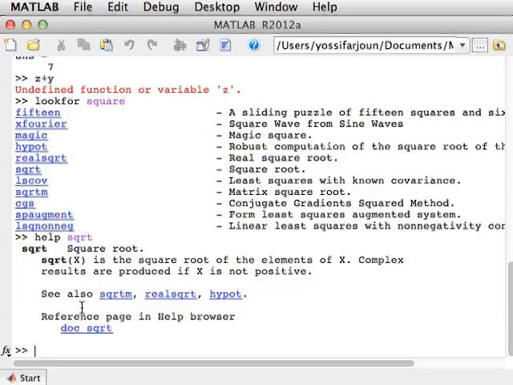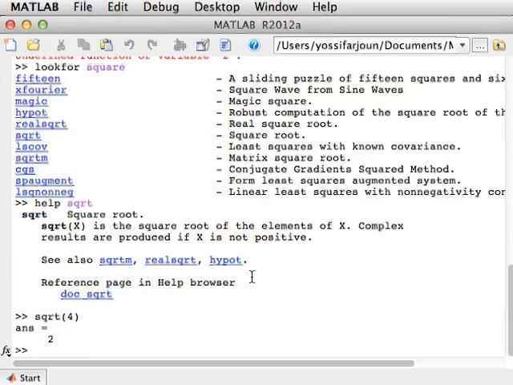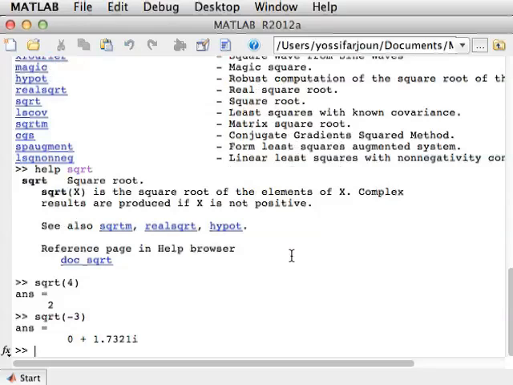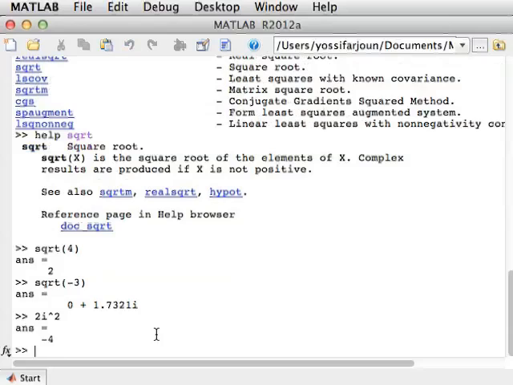sqrt finds the square root of the elements. So if I do sqrt of 4, I get 2. Notice that I get complex results if I give a negative input. So the square root of minus 3 is the square root of 3 times i, which is, of course, very nice to know. So 2i squared should give me minus 4, and indeed, (2i) squared gives me minus 4.